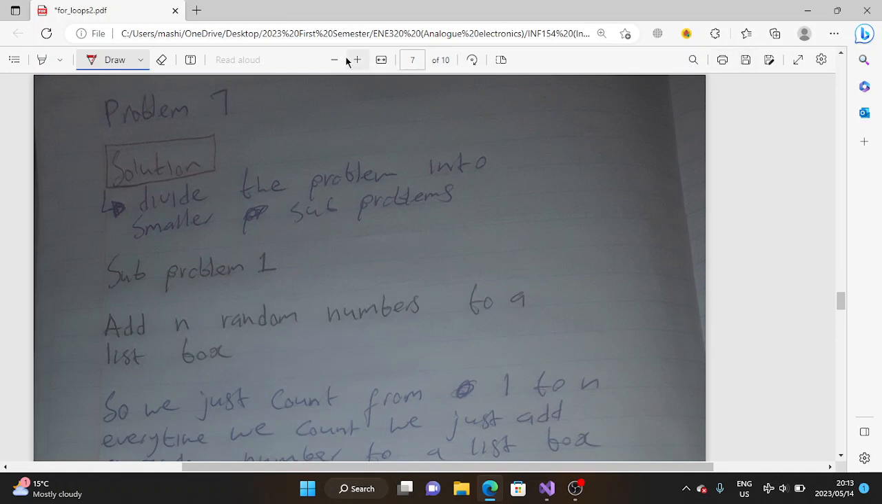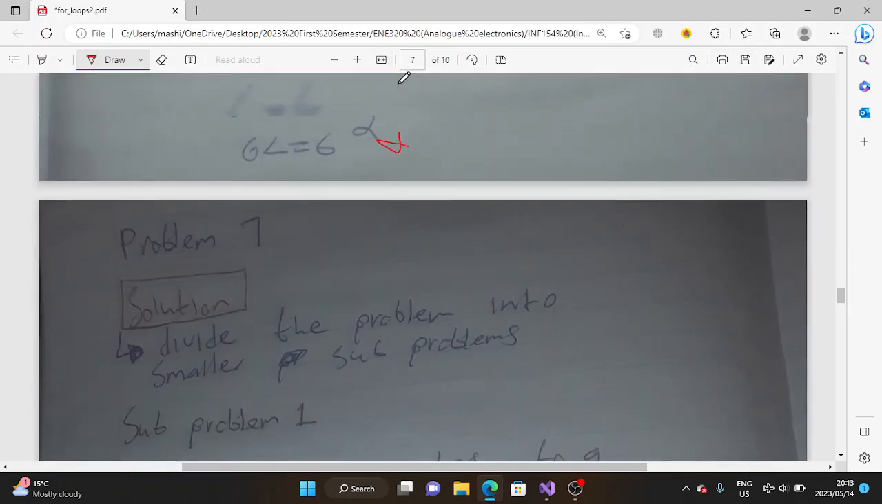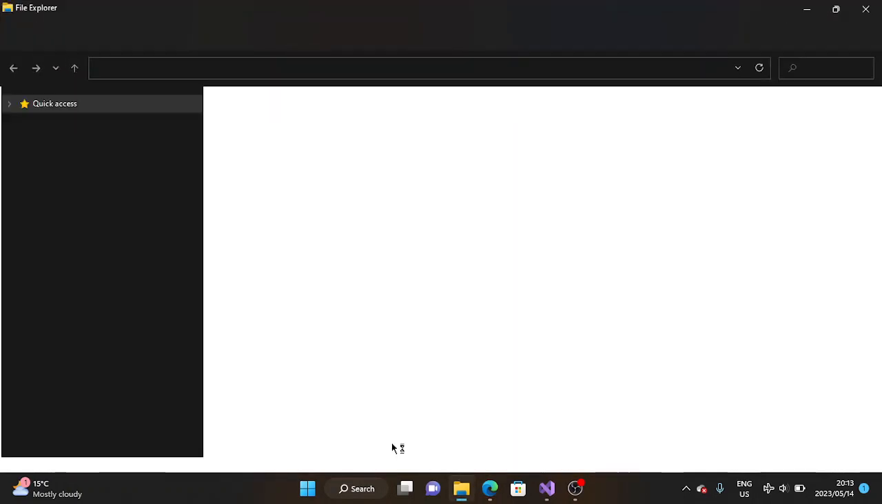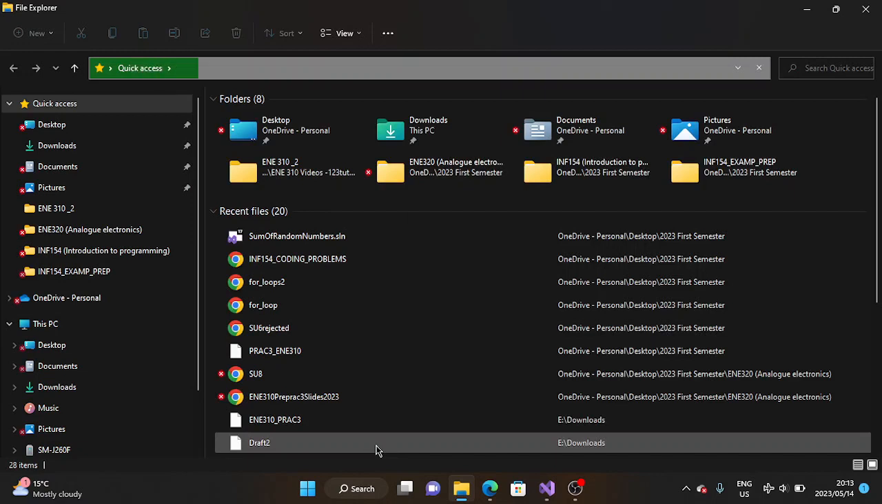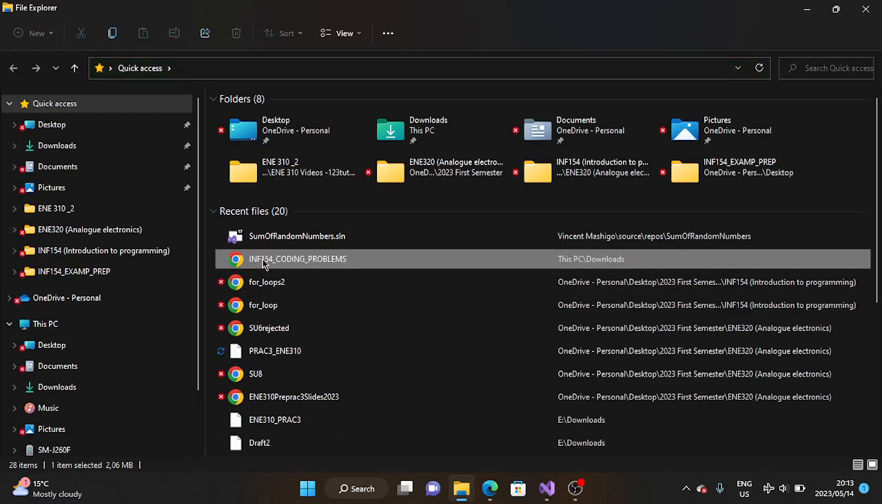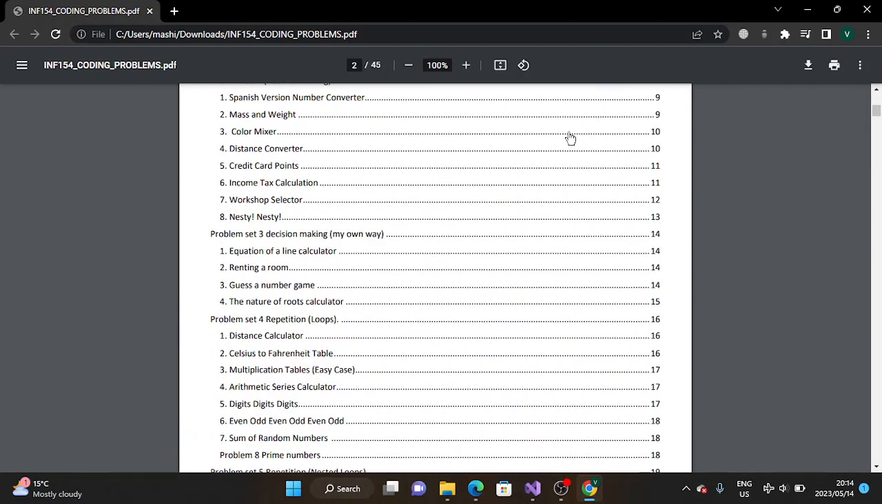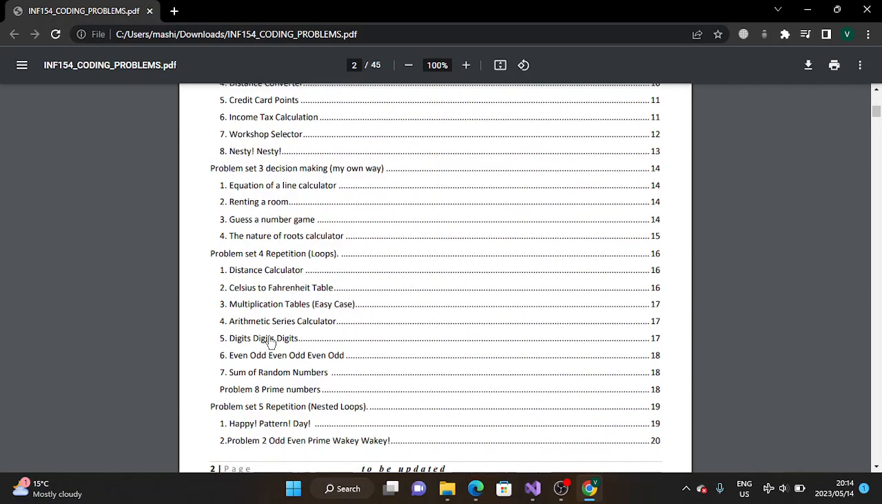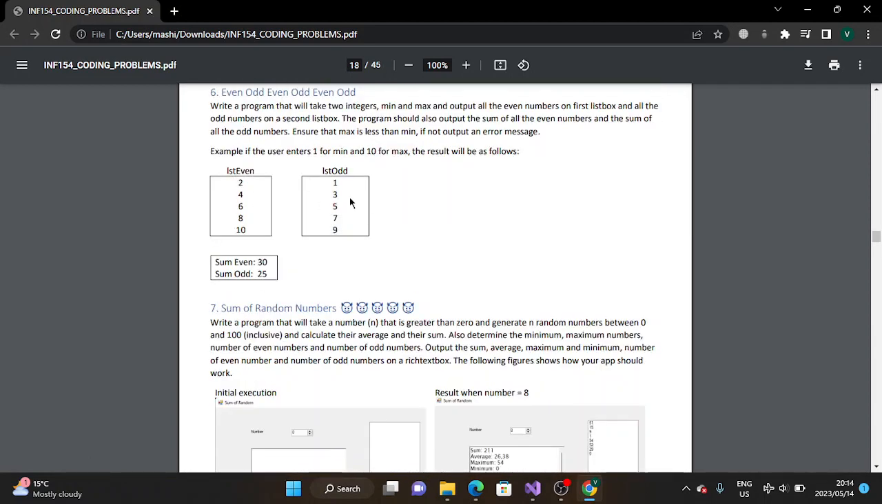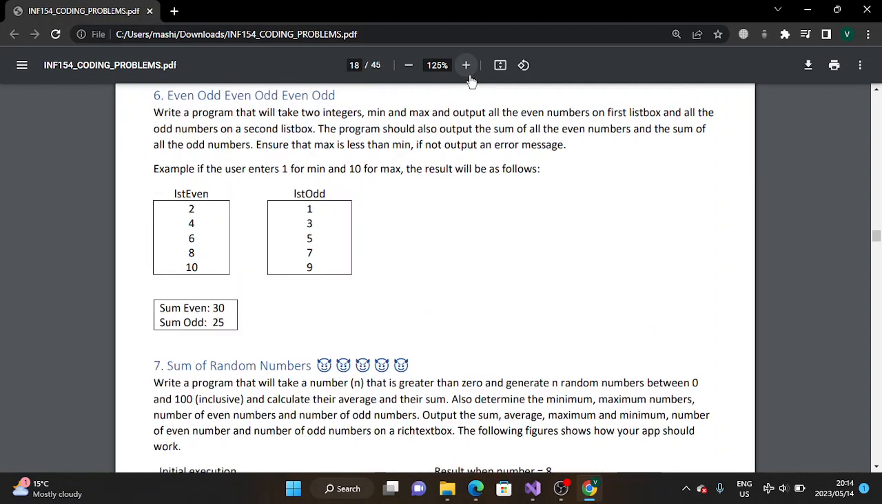For this example, I'm going to consider one of the problems. It's problem 7. Let's look at problem 7 and see what's happening. I'm just opening problem 7 based on that document. It was on loops, and 7 is this one. So this is the problem.